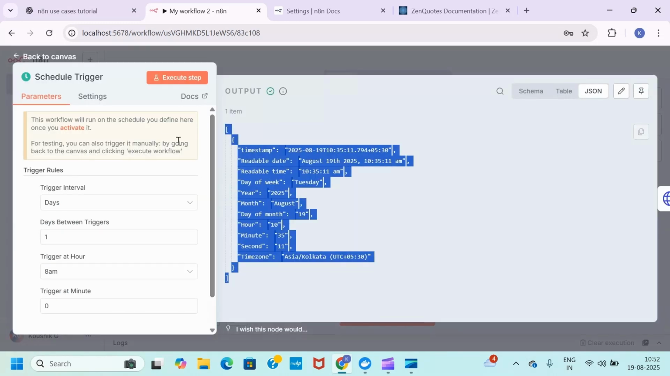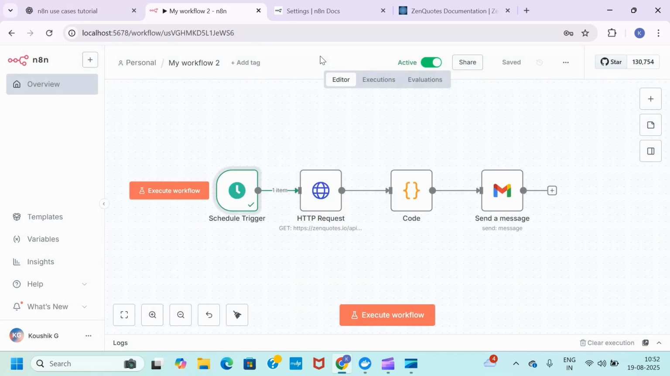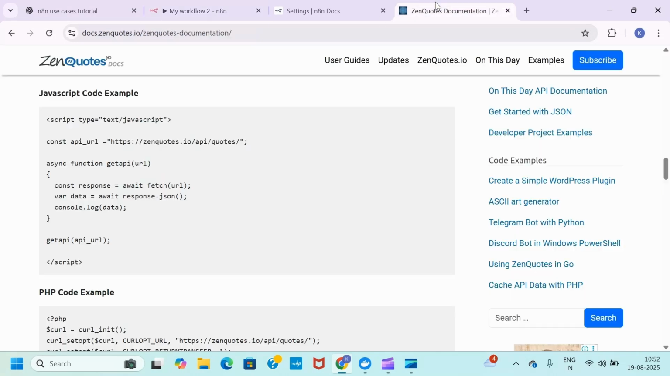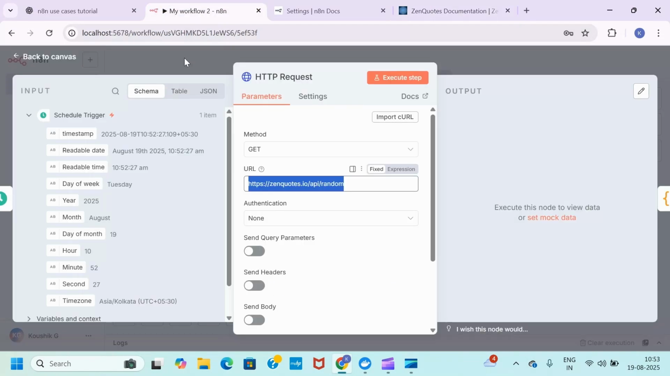Now if I click execute step, I'll get output something like this, a JSON with a timestamp and time zone. Coming to the next node, this is an HTTP request node. This is used to make an HTTP request, just like how we do with Postman or a simple API call. When I go into the details, here I have a GET request. Basically I am calling an API from a free website named Gen Codes. It offers free APIs which we can use to get my motivation quote from.